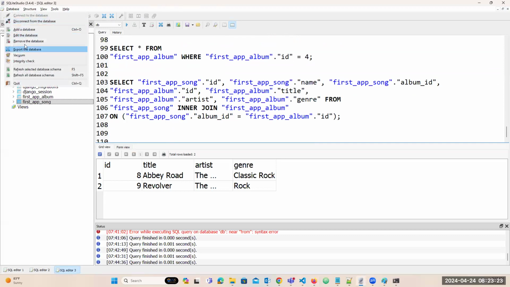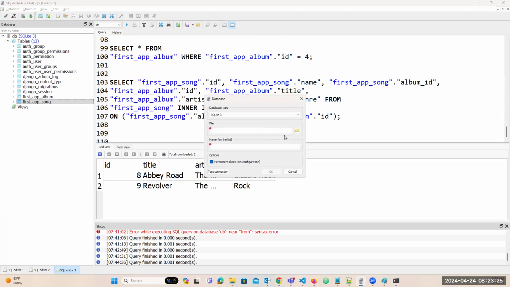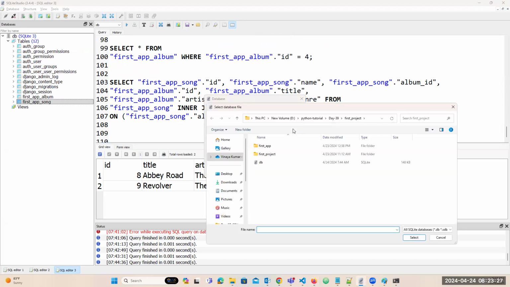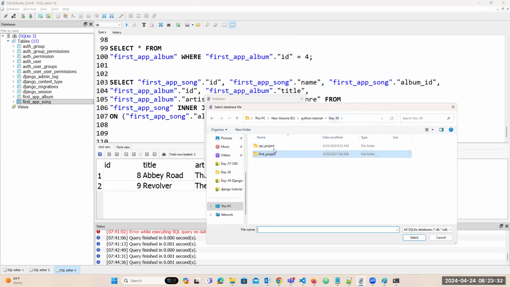I will connect to the database. Basically, I'm setting my environment. Maybe tomorrow I will talk about the API because we have only 5 minutes left. So there is my first app.